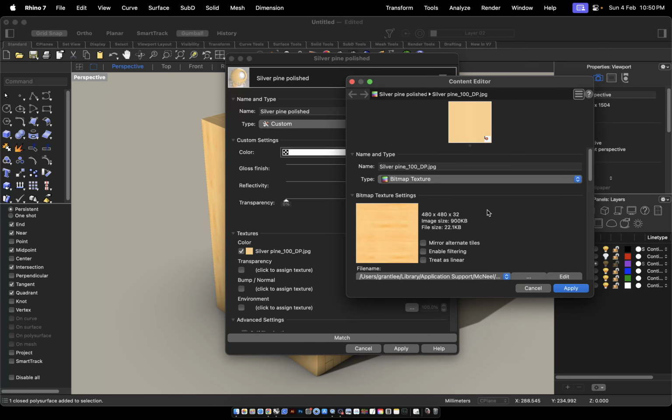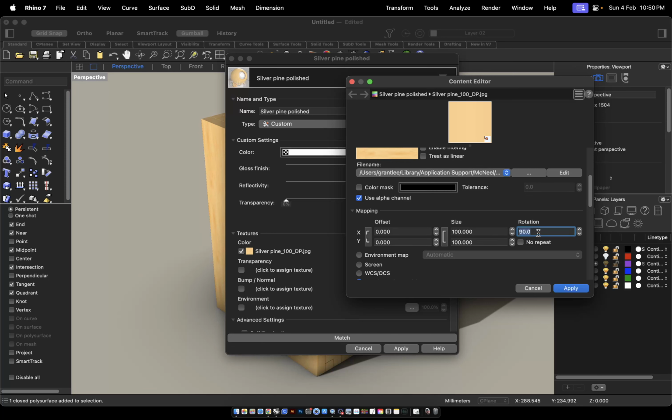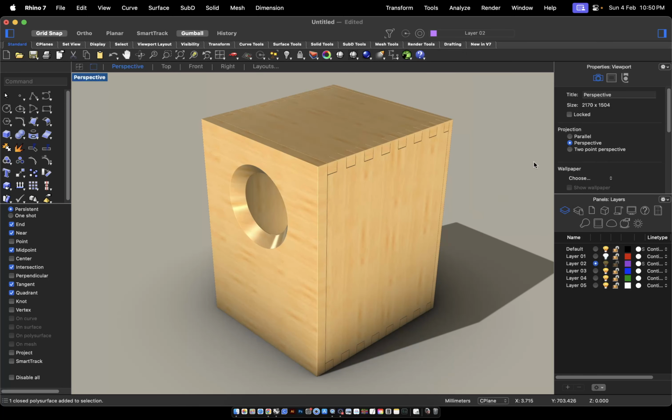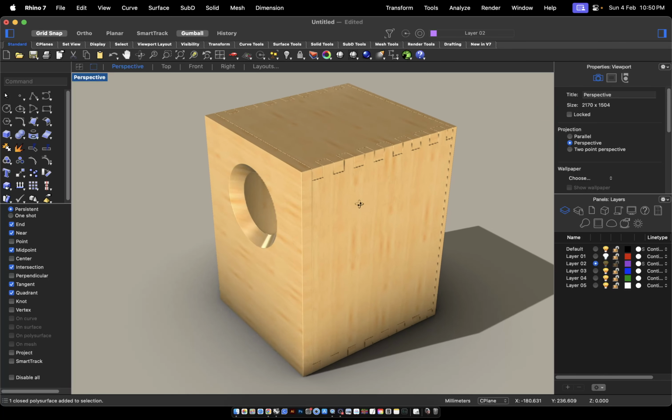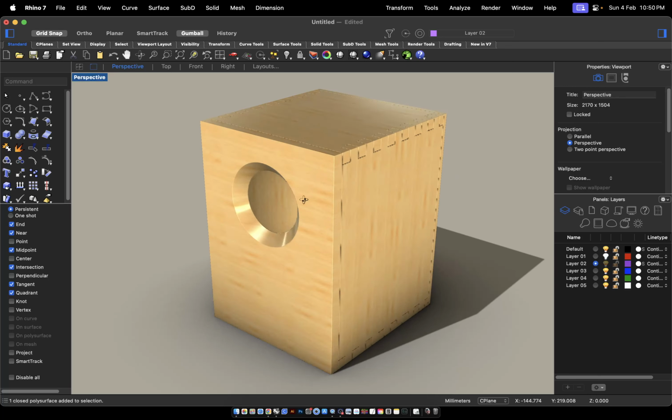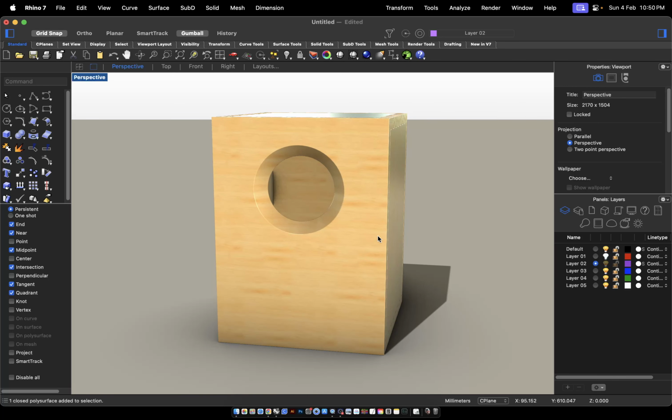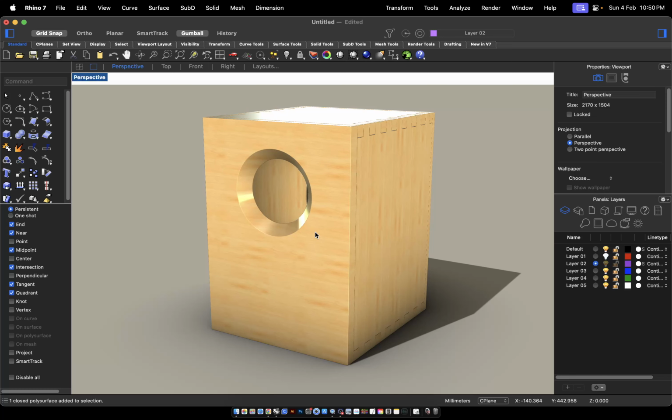Look for the rotation. Actually, I want to change to 0 for here. Just apply 0. Okay, done. So now you can see that the wood grain now follows the logical order. The front will be horizontal, or you can actually change it to vertical. That is up to you.